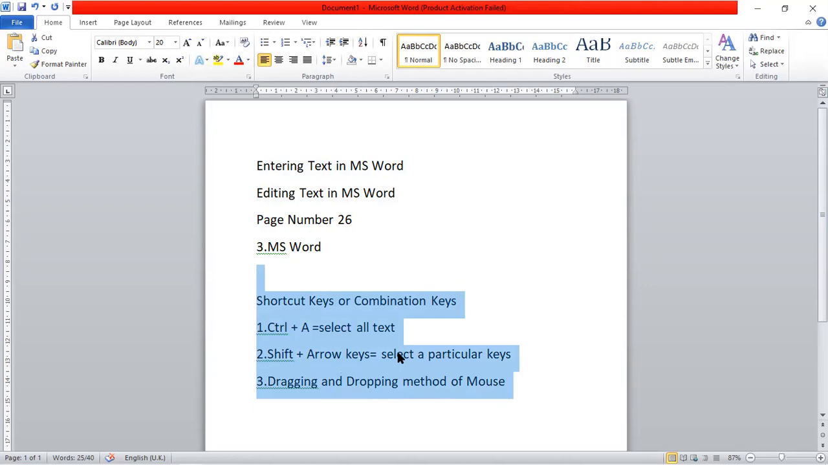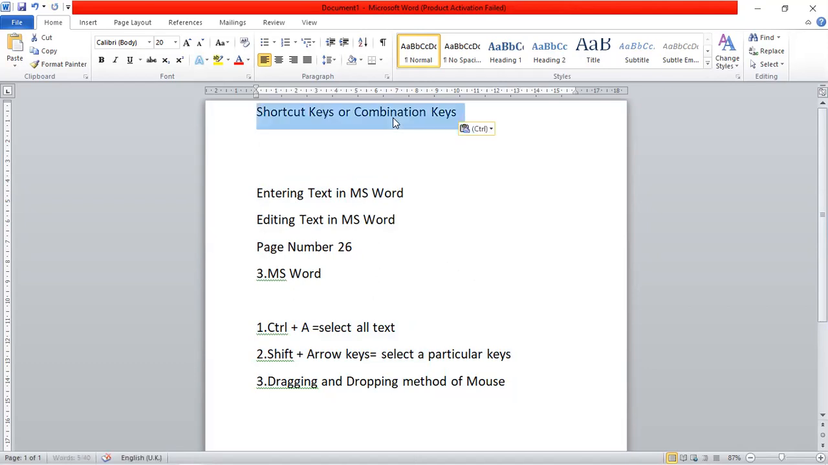Third method, that is dragging and dropping. In the dragging and dropping method, you have to first select the text, double click on it with the help of the mouse, and then hold down the left mouse button. You can see, this is called dragging and dropping.